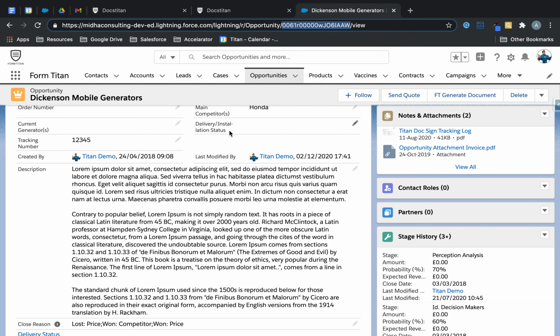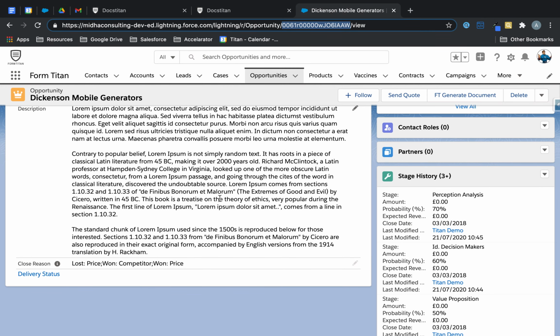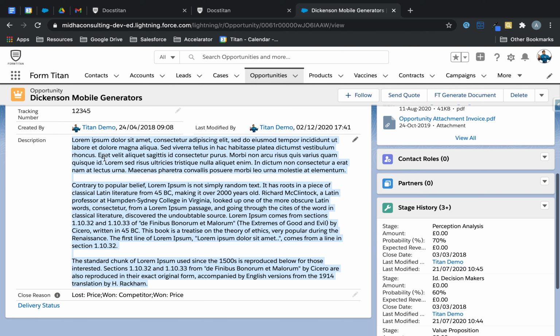Let's take an example. I've got an opportunity here in Salesforce, the Dickinson mobile generators. But look at the description. It's quite big, to be honest. I would say 2.5 paragraphs at least. Now, it could depend per opportunity. One opportunity could have 1 paragraph, one could have 4 paragraphs. It doesn't really matter. But what does matter is how dynamically we want to pull that data across and have it fit your Titan web.